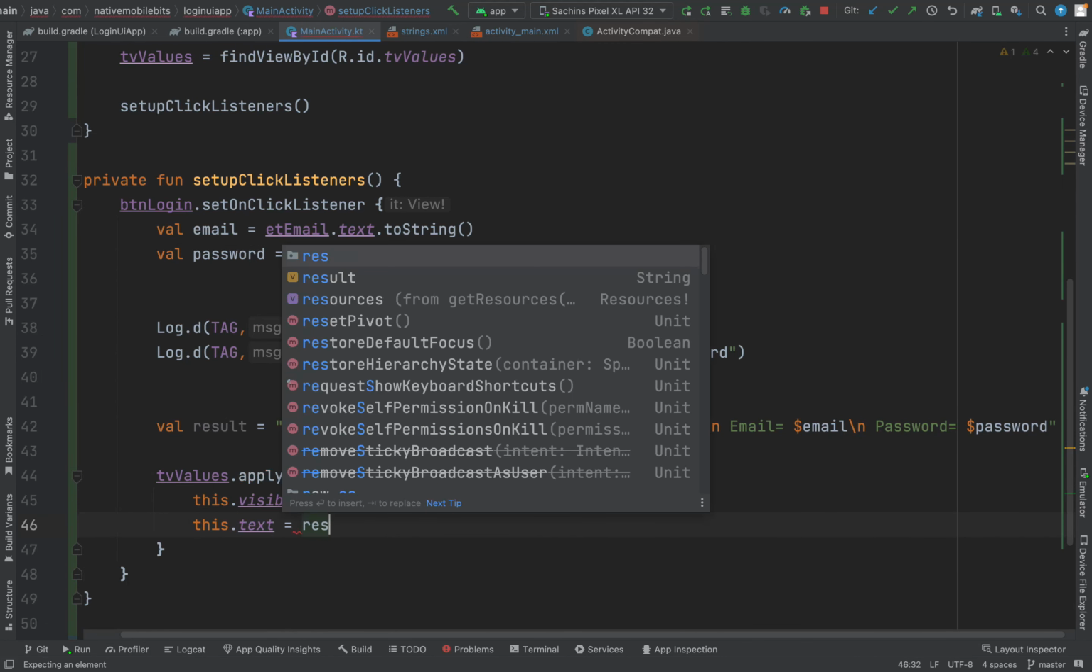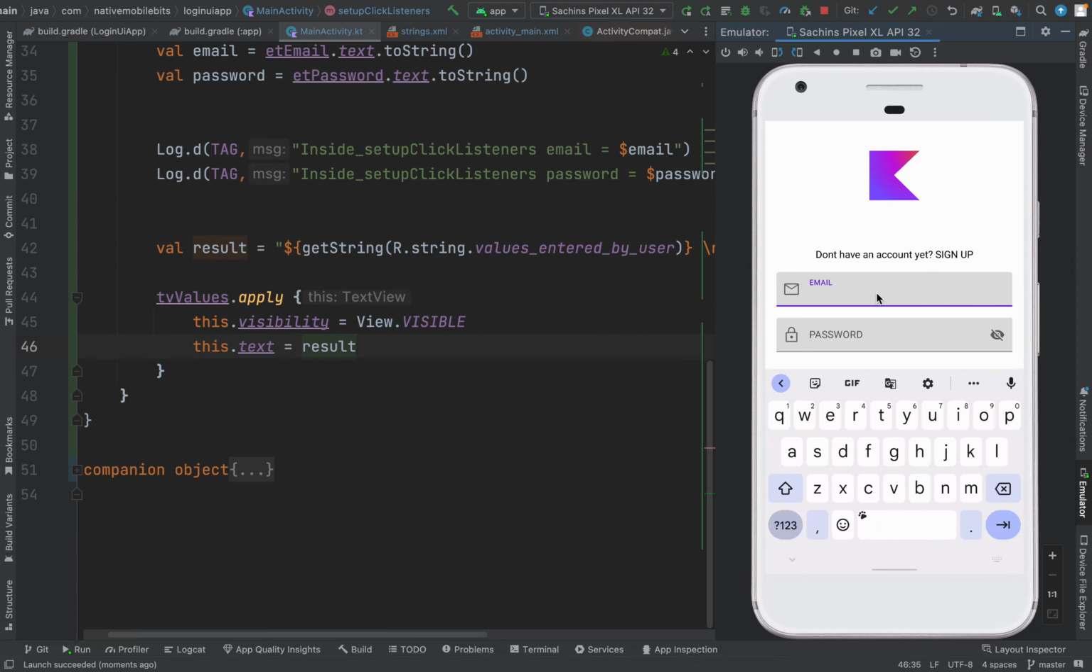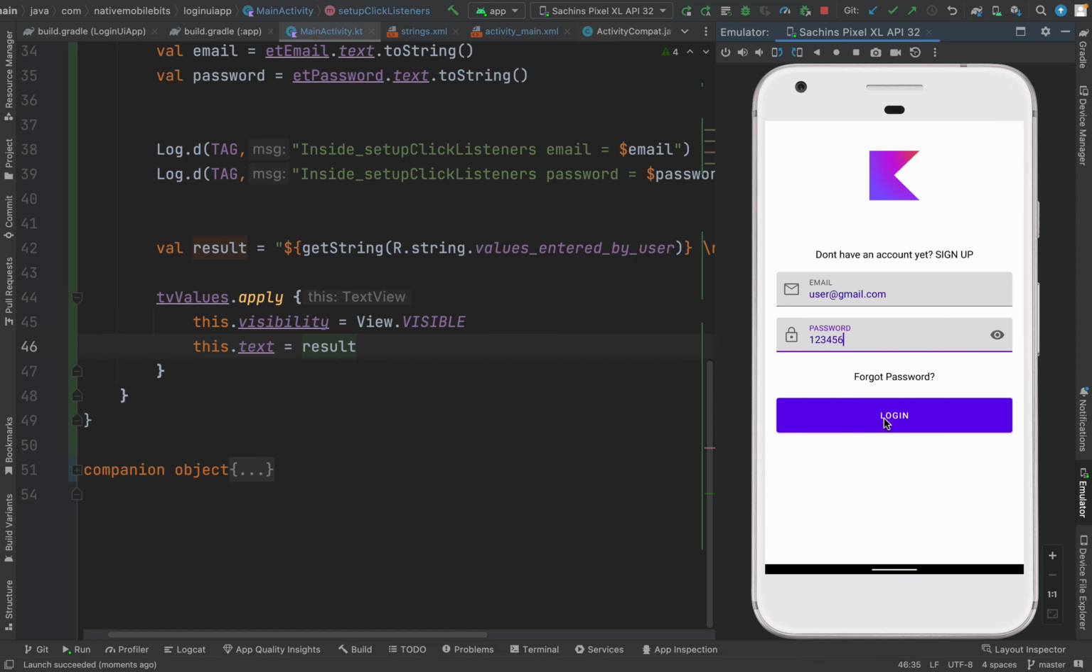So we can just set this result, and now if we run our application and then we enter some value here, we enter some password as well, then if we click on this login button, our text is appearing and all the values are coming here.